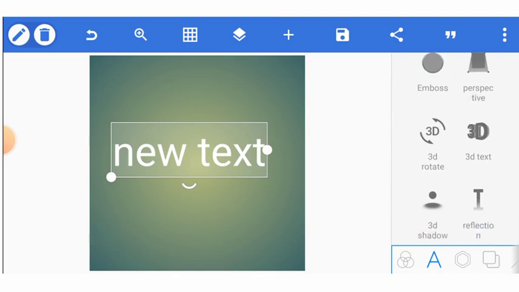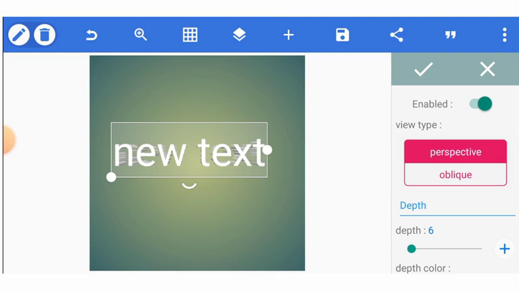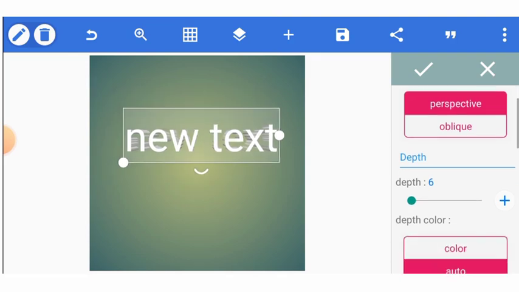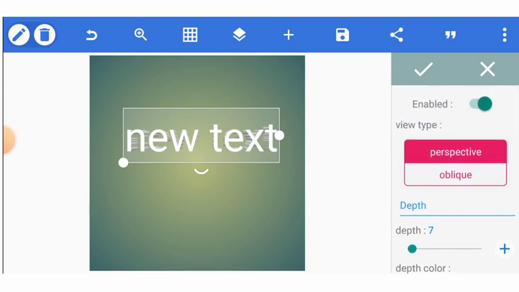Then the 3D text itself. When you come here, you can change the text to 3D. So you use this one to either increase the depth or decrease. Increase, decrease. Okay, this one is there. You can also use it this way.